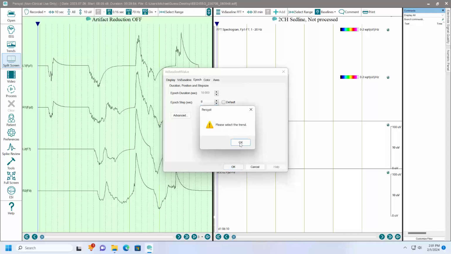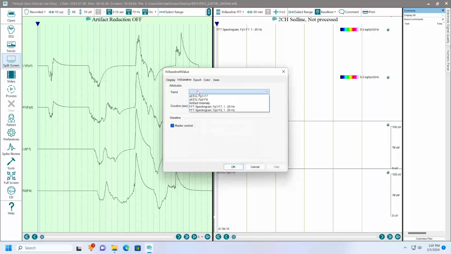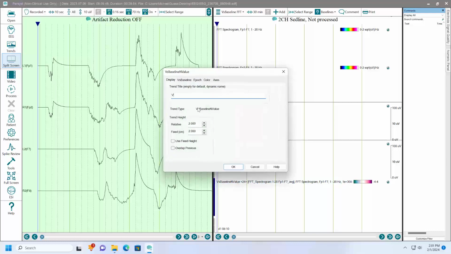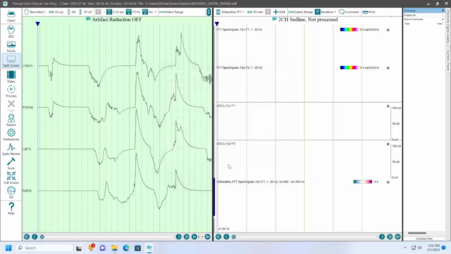Click OK. Please select the trend. Absolutely need to select the trend. We're going to pick this one, and then I'll replicate it in a moment. So we've got a long stretch of characters here. I'm going to change the name of this just to shorten it up a bit. VS baseline. And the reason for doing that, you can apply a custom name. So I've given it a shorter name.